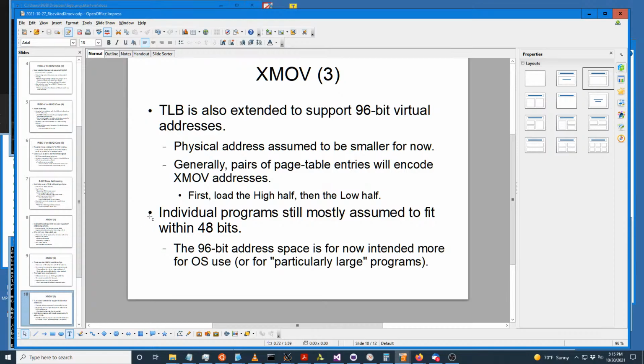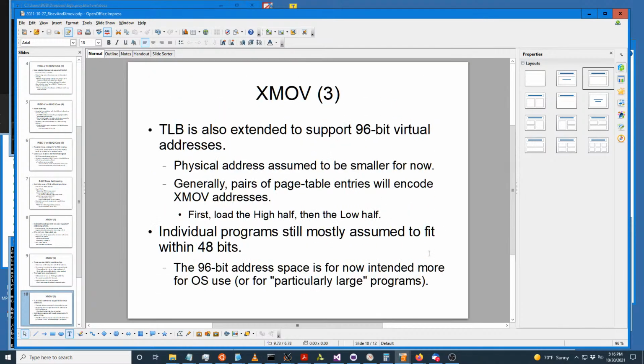Individual programs still mostly seem to fit within 48 bits. For now, the 96-bit addressing is intended for things like the OS to use, or for particularly large programs, namely programs that need more than 256 terabytes of virtual address space.